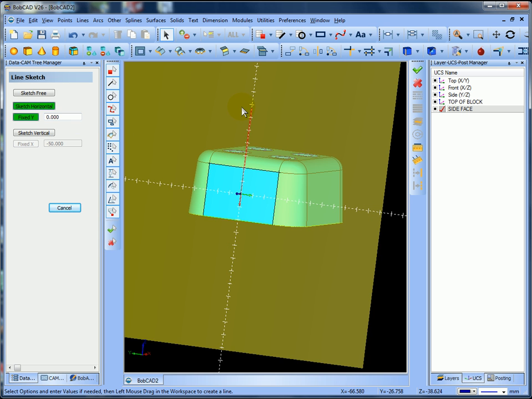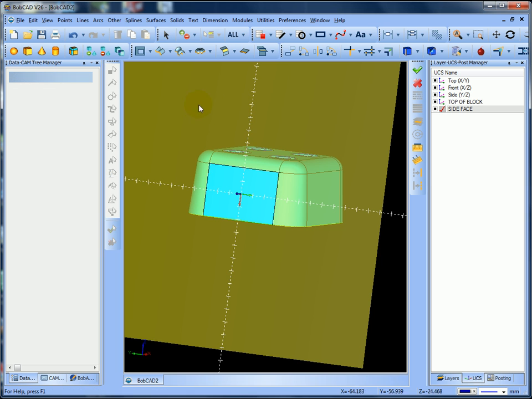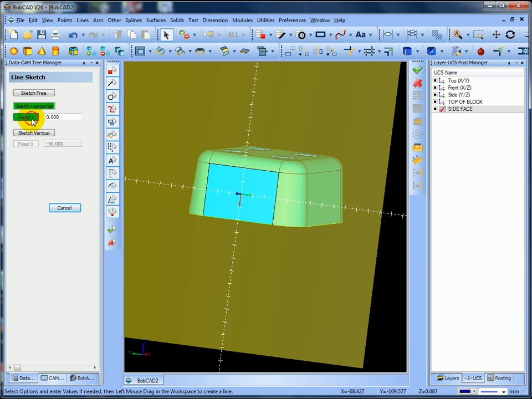Oh, it's going up there. It's me that's got that wrong. Let's just do that again. Let's create a line. Fixed. And all I have to do is select a line down there, and I'll do that one fixed at 0 and sketch on there, across there.